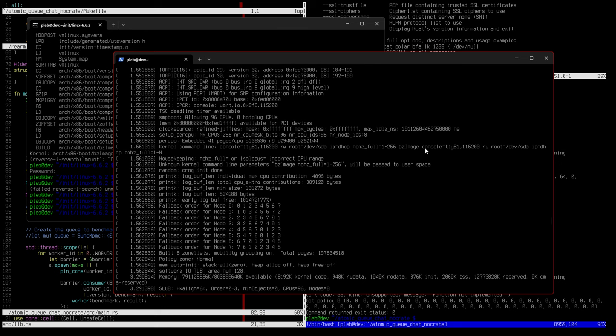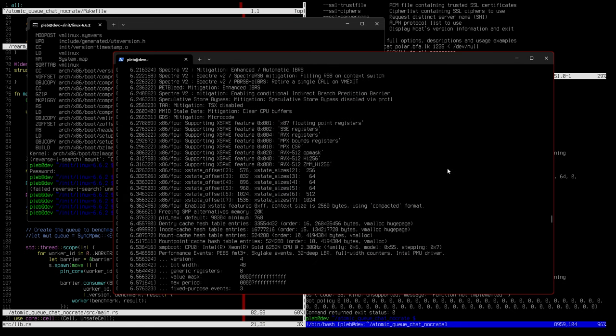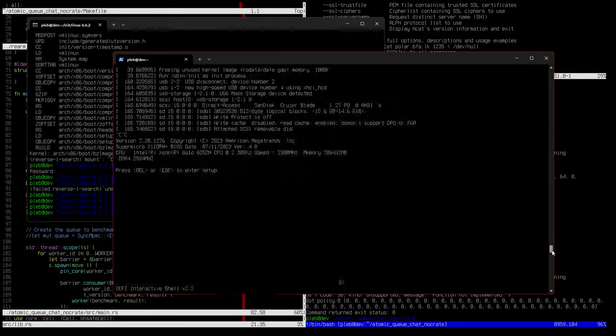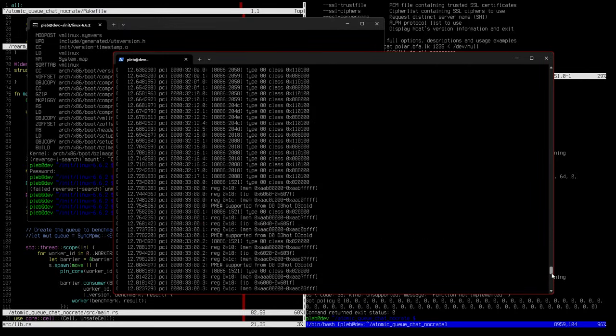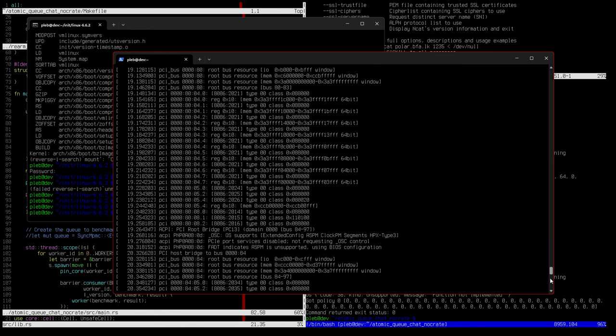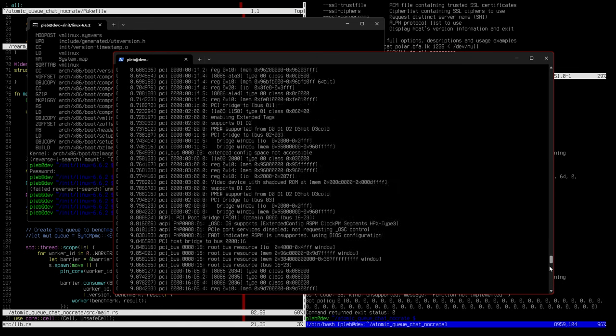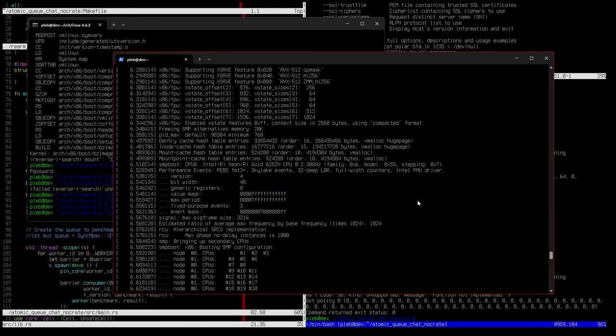Wait, what? What? Did I scroll too far? Yeah, I scrolled too far. Holy, I was like, how the fuck does it have the old command line?